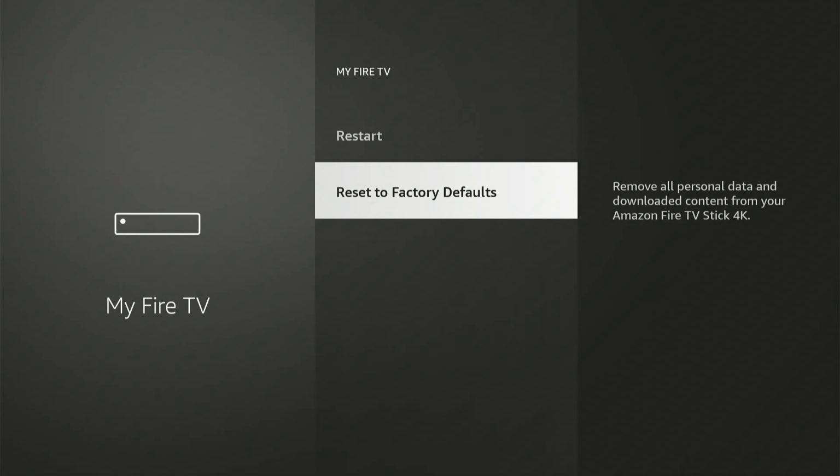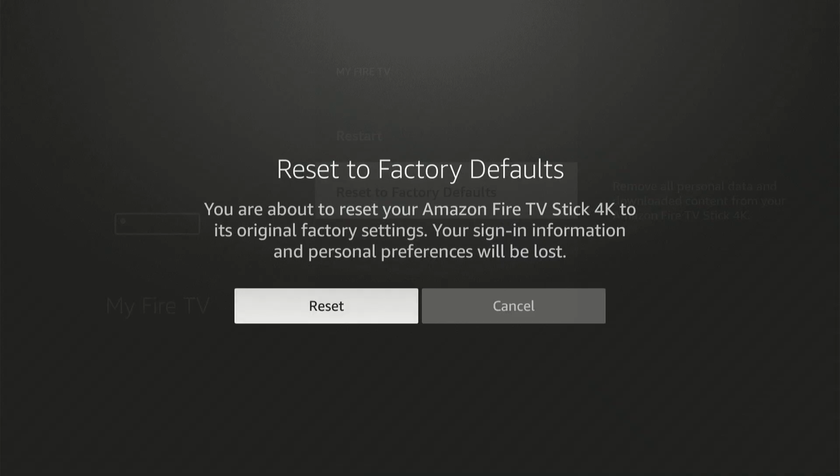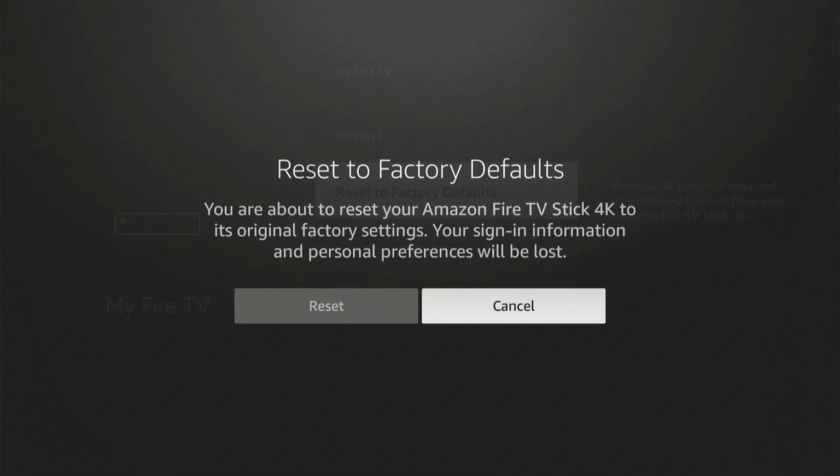So just click on Factory Reset like I've done and then click on Reset. This confirmation is going to reset the device, clearing everything. Now that's the process. I'm not going to do it here, but clicking on that will just factory reset.